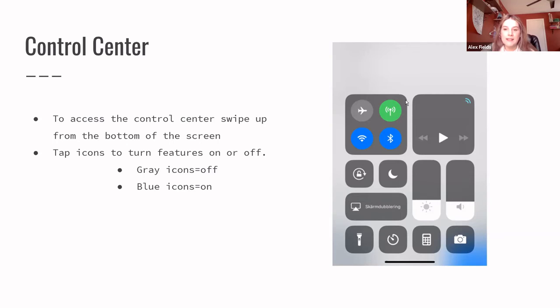So after this box here, we see another box that has like a play symbol and a back and a forward symbol. That is always there as media. So if you were listening to a song on YouTube or Pandora or Spotify, on your control center, you can always pull it down to pause or fast forward or go back if your screen was locked.